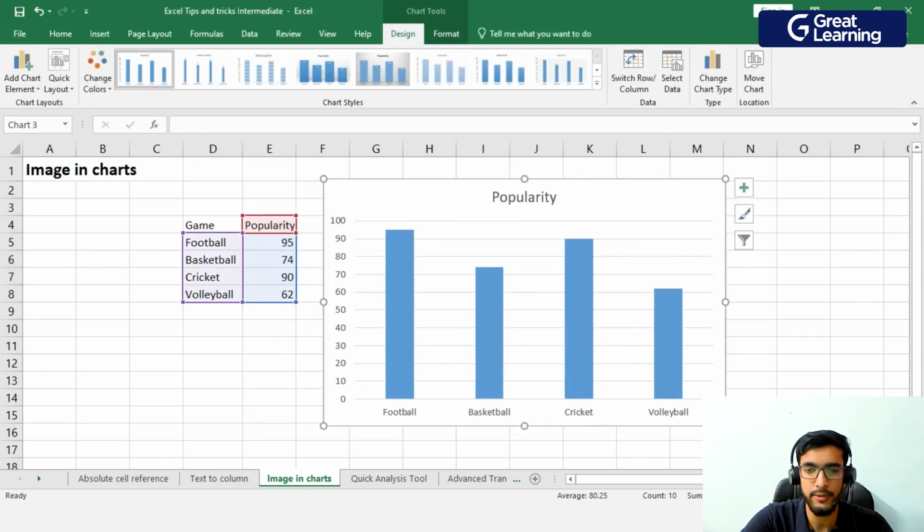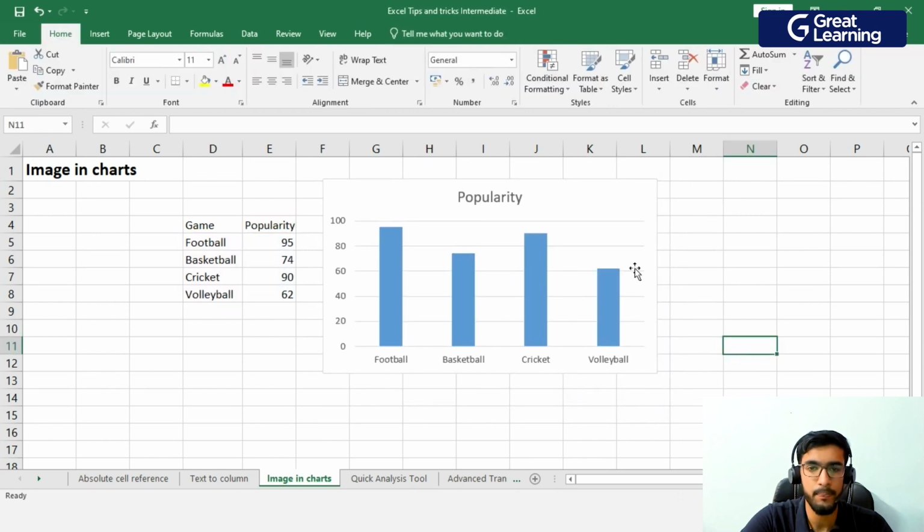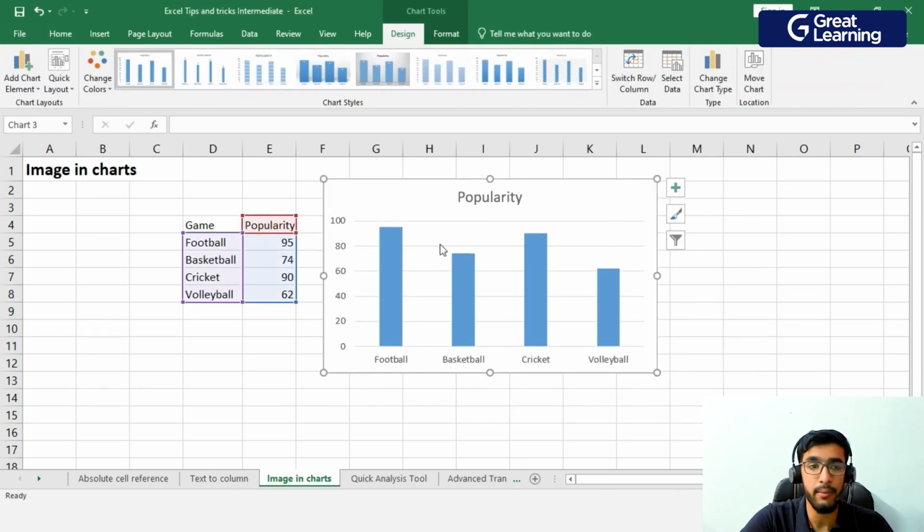There you can see on your screen that I have got a 2D chart. Now what I'm going to do is put the image of a related picture of the particular sport. So for football, I'll put a football. For basketball, I'll put a basketball. For cricket, I'll put a cricket bat and a ball. And for volleyball, I'll insert the picture of a volleyball.